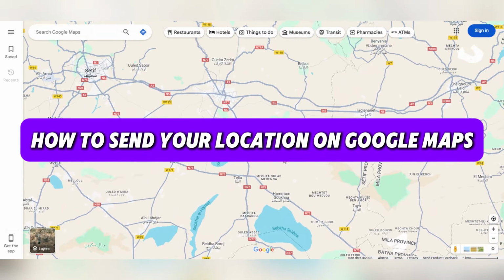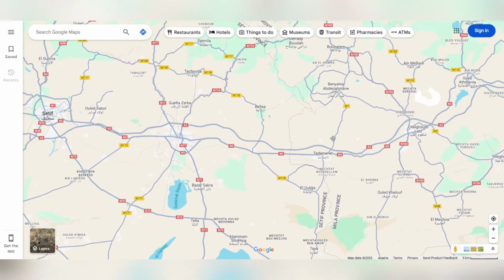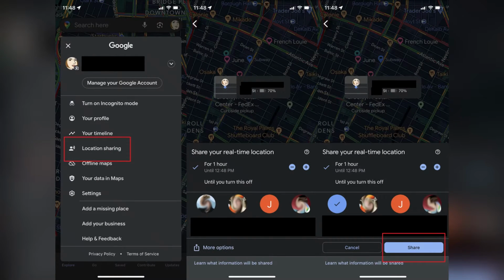Today we're gonna see how to send your location on Google Maps. Firstly, open the Google Maps app on your Android or iOS device. Tap your profile icon in the top right corner, then select Location Sharing.